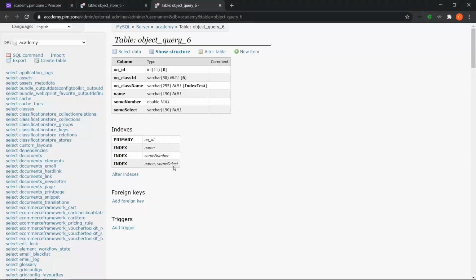Always keep in mind that indices also come with some cost in terms of storing and updating the data, but with these two options, defining attribute level indices and also these composite indices, Pimcore provides some great possibilities to optimize the database in terms of the data objects.